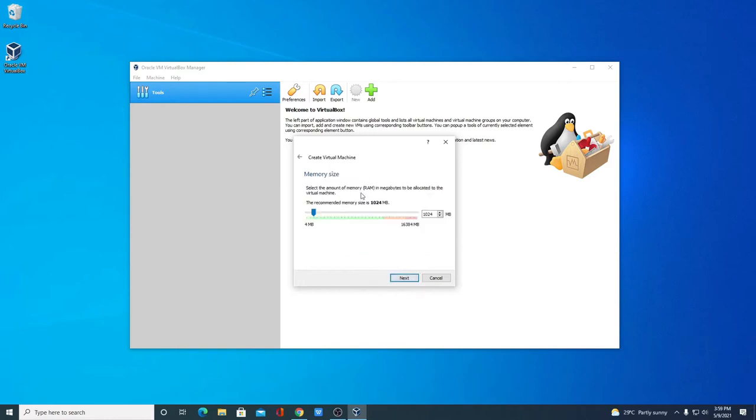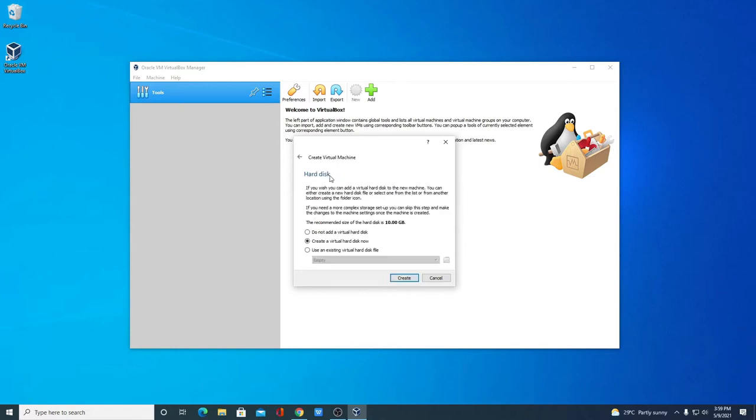And here you have to specify the memory size. This is actually your RAM value. Say for example, I want 4 GB of RAM. Then click on Next. And here simply select hard disk, create a virtual hard disk now, then click on Create.